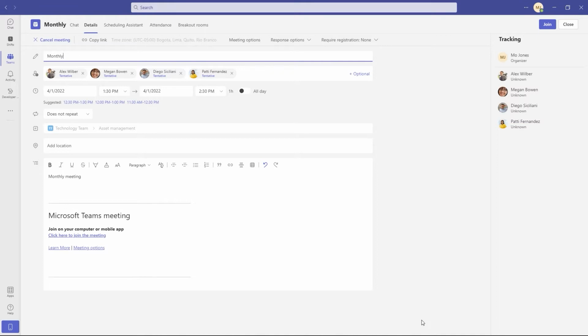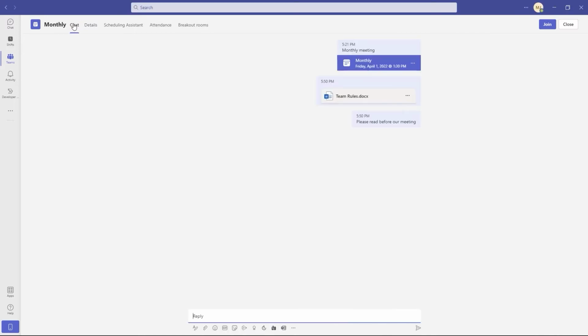So I just closed my slide deck. I'm right here back on my meeting details. If you take a look on the top here, we'll see a tab for the chat. I'll click on that chat icon here. And so this is the chat space that's reserved for this meeting. As you can see, I was able to attach a file for everyone to take a look at before the actual meeting starts.